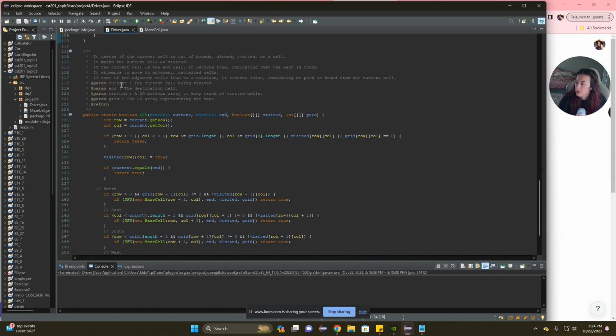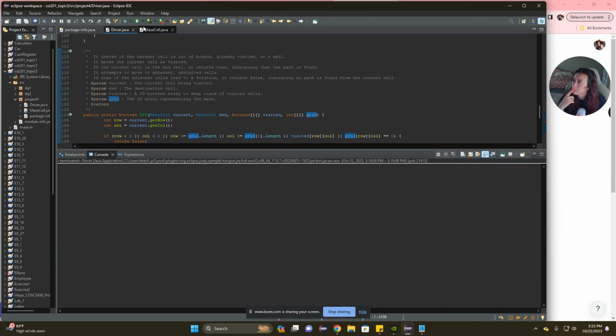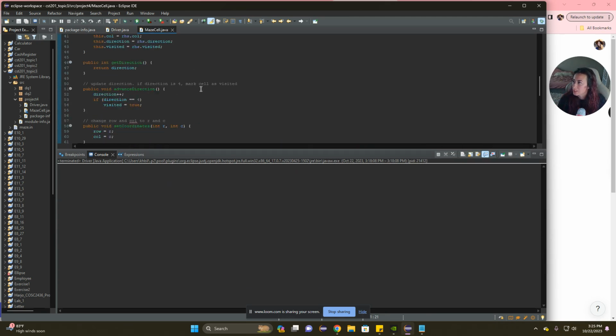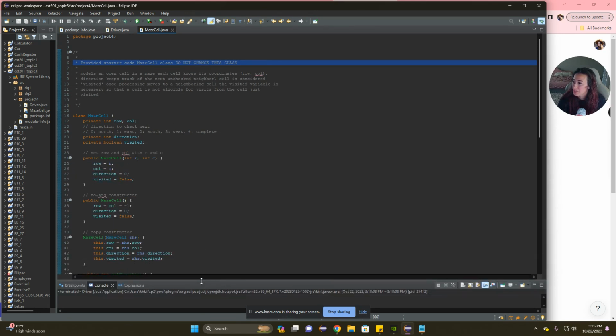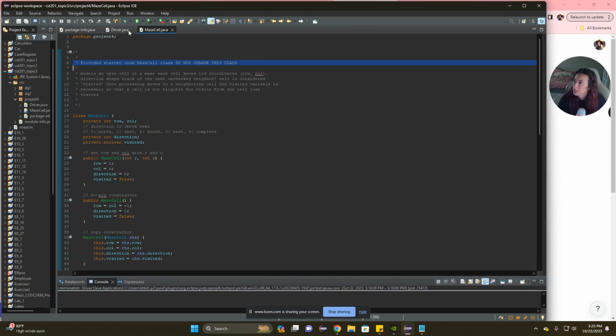So the parameters are the current, which is the current cell that's being visited, the end, which is the destination cell, visited, which is the array above, and then the grid, which is the representation of the maze itself. So when we run this, here's our maze cell. This one was given to us. There's nothing in here that I touched. We were actually told not to. So it's not a whole lot special here, but this kind of holds the maze.